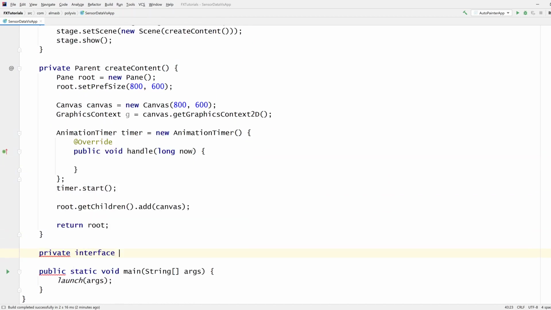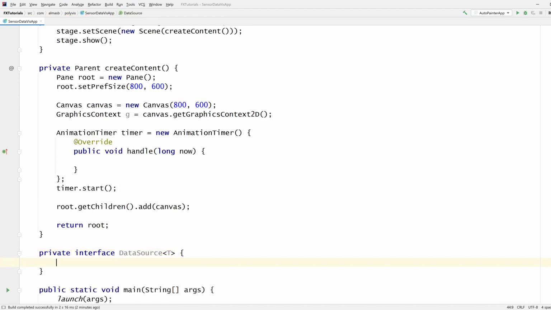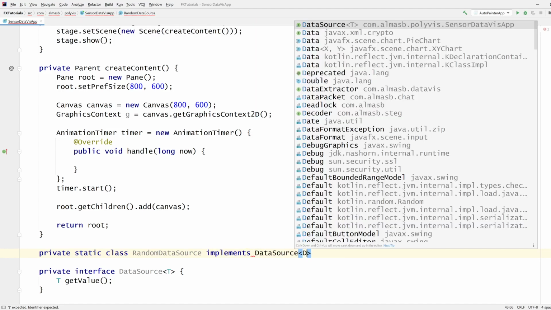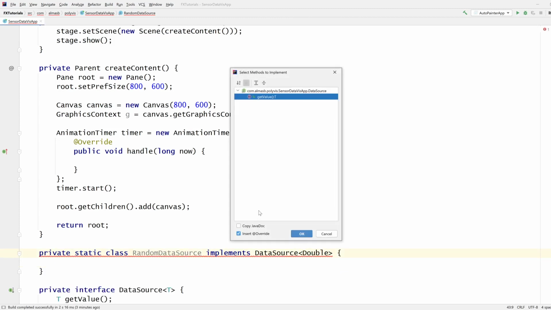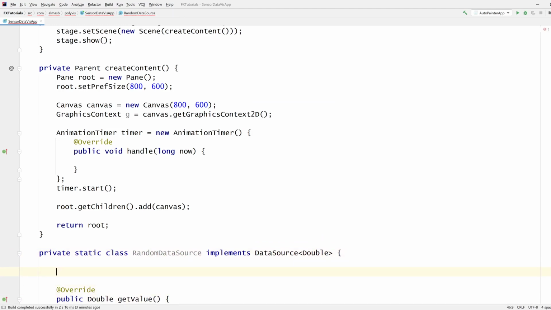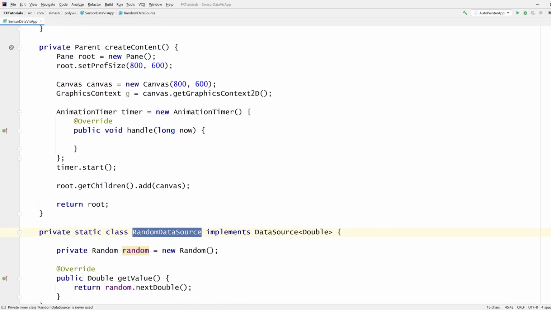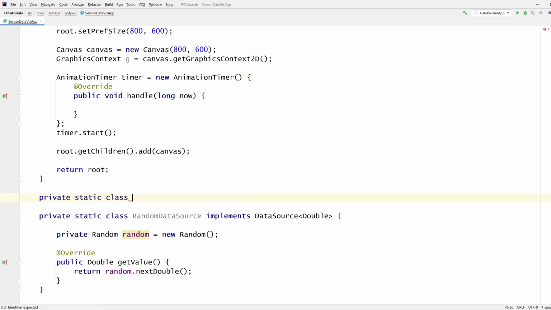Let's have a data source interface. I'm going to make it generic T because I don't know what kind of data you're getting. Get value, something like that. And our concrete implementation is going to be data source double. So let's call it random data source. Because I don't have any sensors to use, so I'm going to use just mock data. It's going to be a double, and it's going to return a value between kind of a random object in here. It's going to return a double value between 0 and 1. Next double.